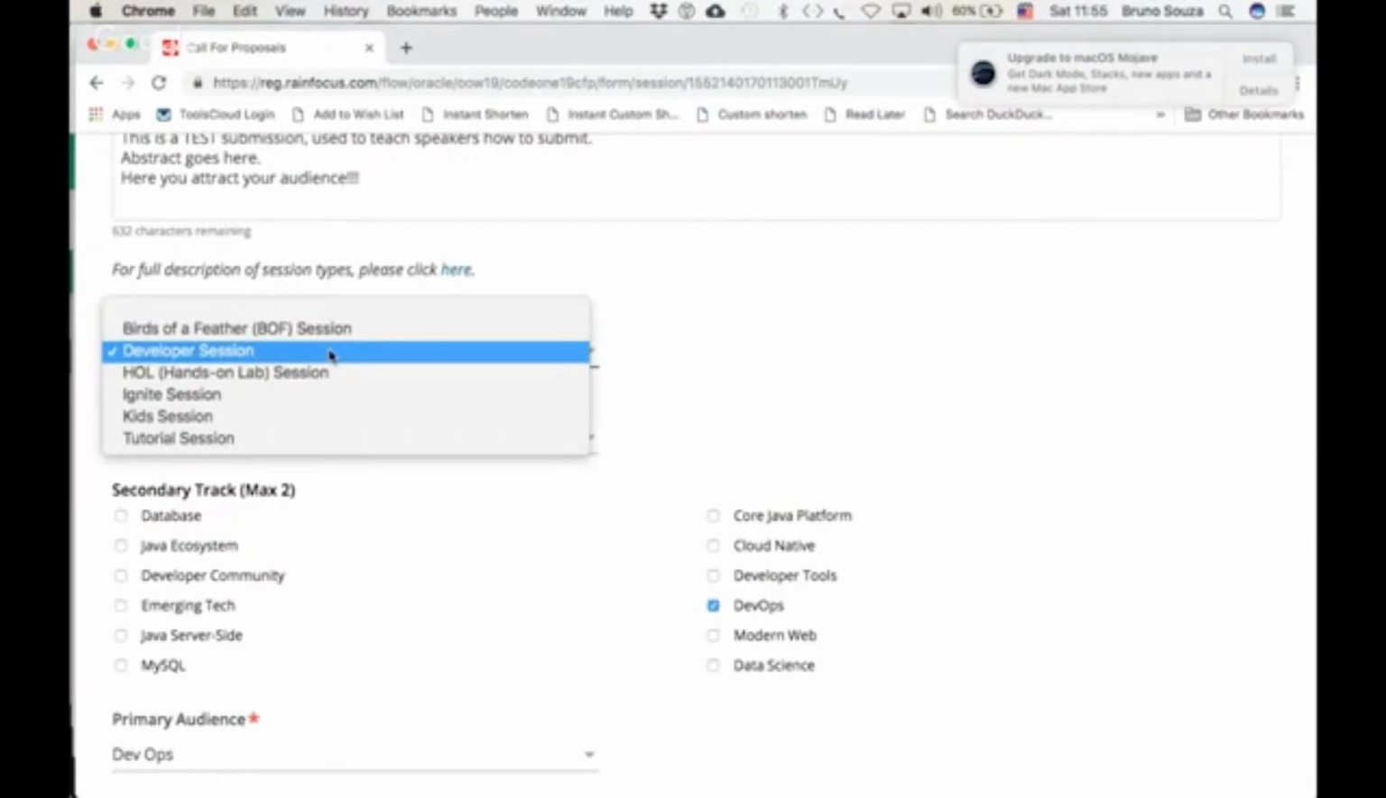Developer sessions are the normal sessions, right? Those are the sessions that go during the day. Developer sessions are more like what we call a presentation, right? It's 50 minutes long, during the day. The main part of the conference is developer sessions. Okay, so those are the two main ones.